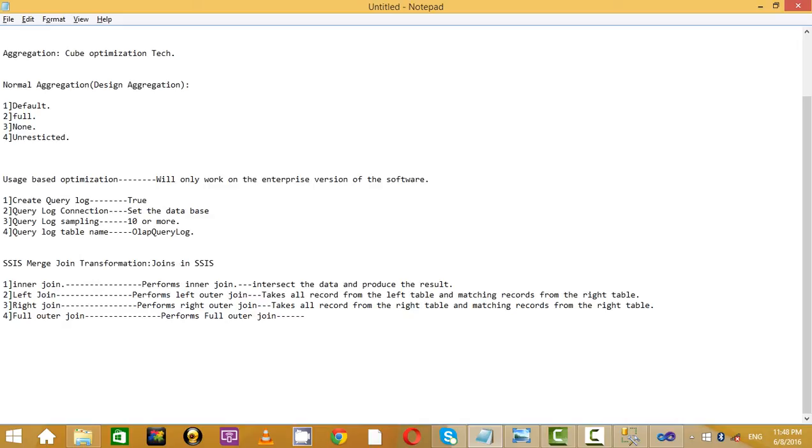So full outer join is... okay. So this is the definition of it. So next now we shall move to the next transformation.